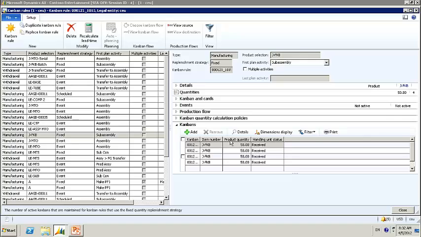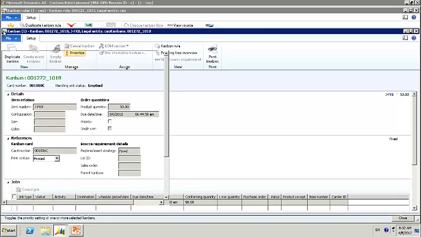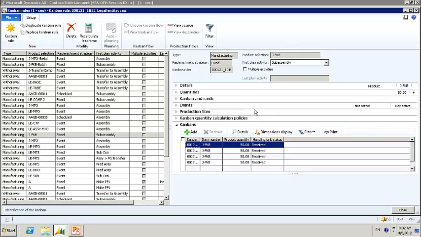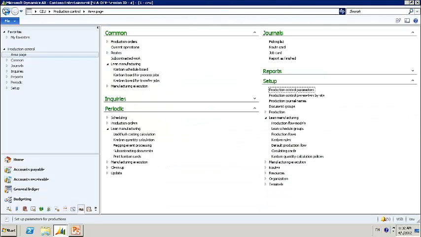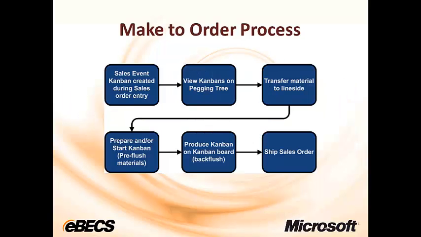And then down at the bottom, this gives me some visibility about what Kanbans I have open. And actually, if I empty a Kanban, and I can actually do that by scanning as well, that'll basically tell me that I need to make more. So that's basically the fixed Kanban process.